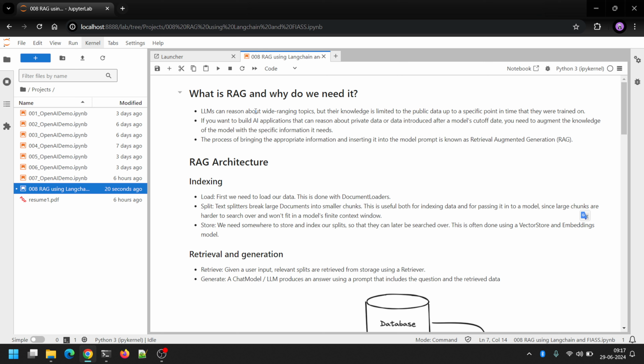Now we know that LLMs are trained on data and there is a cutoff date for each LLM, up to which data it was trained on, right? So let's say I want to ask it who won a cricket match yesterday. It won't know about it because it doesn't know about that data yet.